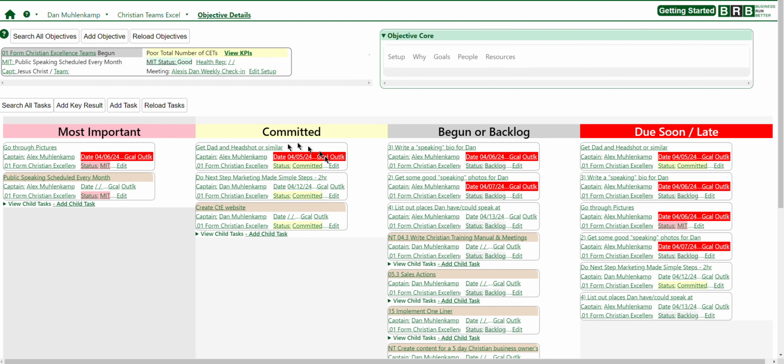Key results, task, most important, committed, begun. Backlogs are just kind of ideas. They're sitting back there, and the ones that are late are due soon. Very, very similar. Now, one thing I want to show you, and this is true anywhere you're looking at a task, you can edit the entire task by clicking on this, or there are some things you can click on that you can edit on the spot.